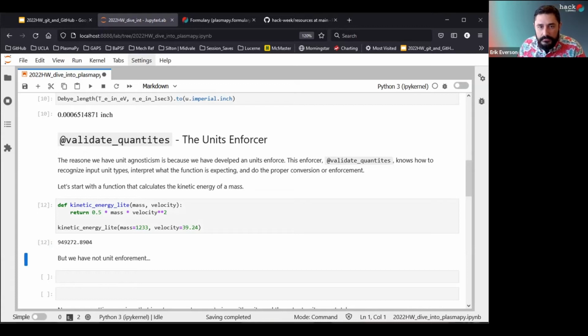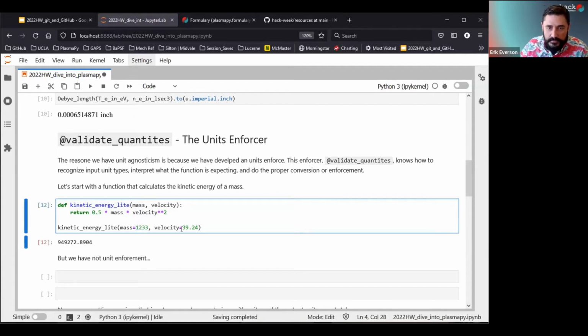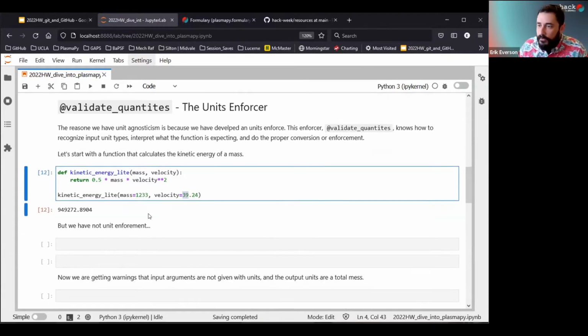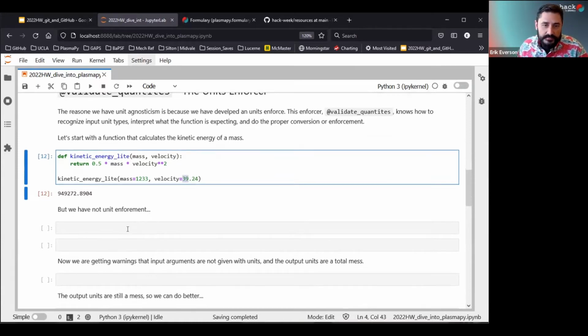value, but we have no protections. We don't know what the units of these were. What were the units of these? What are the units of the output? We have no confidence on what's going on. And so now we can start introducing units.